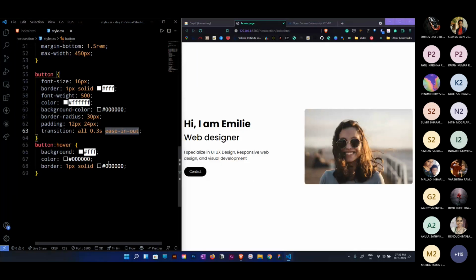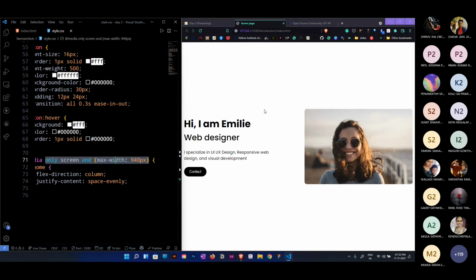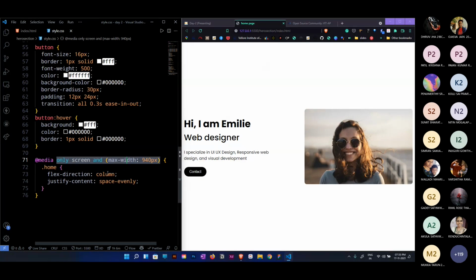Okay. And quickly, let me just grab one media query to explain the media queries concept. What I'm doing over here is in this media query, first of all, observe the syntax of media query. Direct media, only screen. Check the screen only. Don't check anything else. And also check the maximum width. When the screen hits the point of maximum width of 940 pixels, change the flex direction to column and make it space evenly. I will explain why I'm doing these two stylings.